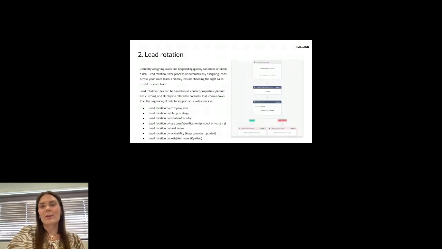Then moving on to lead rotation. Lead rotation is important if we want to make sure that all the leads that have progressed through the sales cycle actually get assigned to a rep who needs to work them, especially if you're still a sales-led organization. And working the leads in time can actually make or break a deal.